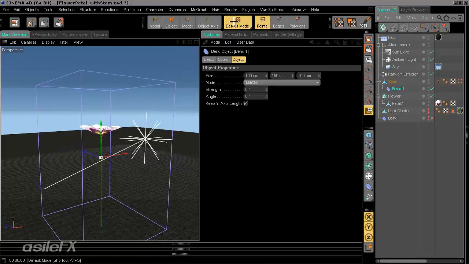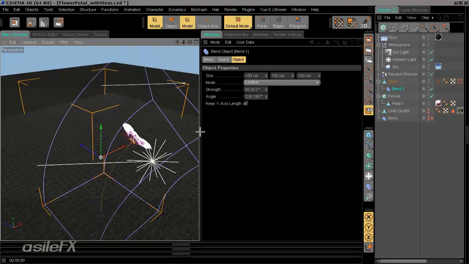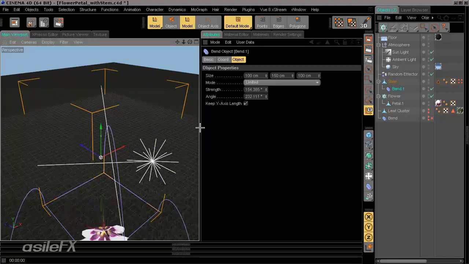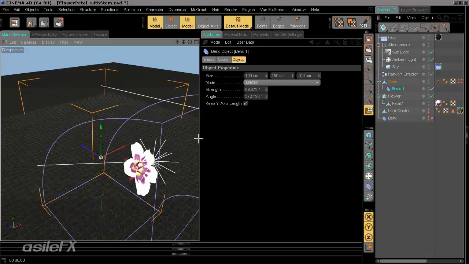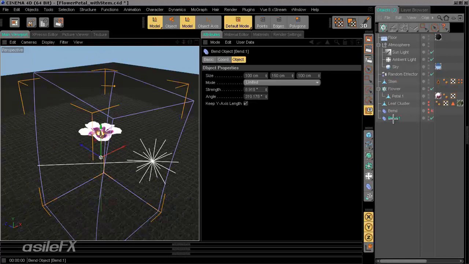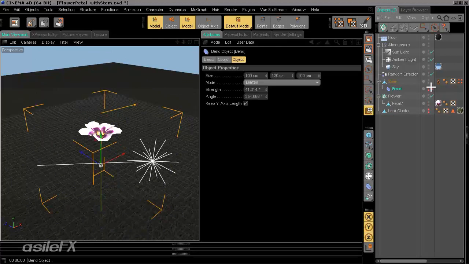So now when you select that deformer, you can grab the handle and in the model mode or object mode, move that around and deform it. So I'm just going to put mine back.